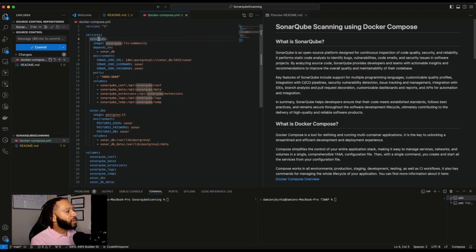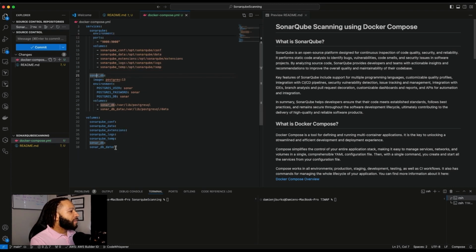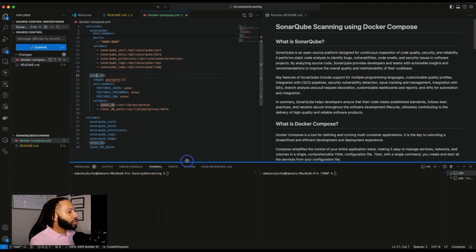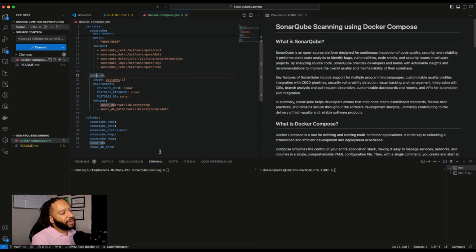So in this particular case, we have two services. One is SonarQube and the other one is the database for SonarQube, which runs off of Postgres. We're passing in the image for the SonarQube service, as well as the image for the SonarQube database, and some environment variables like username, password, login, et cetera. There's also the port mapping, and there are the volumes. These are all directly associated with SonarQube, and these are things that we really don't want to touch. It's also something that SonarQube itself depends on.